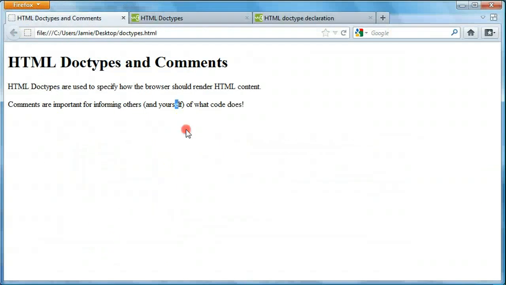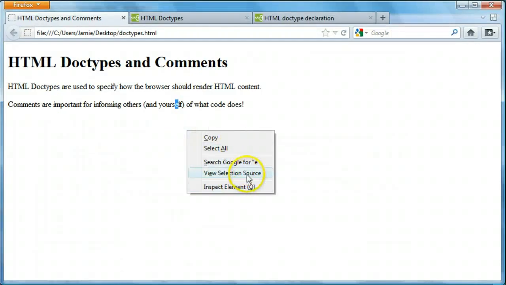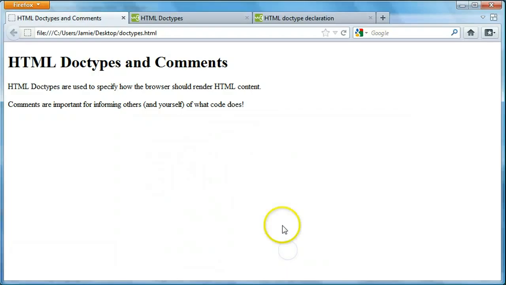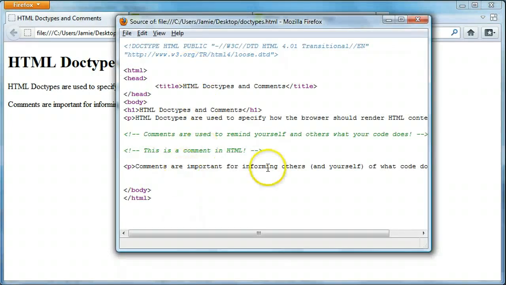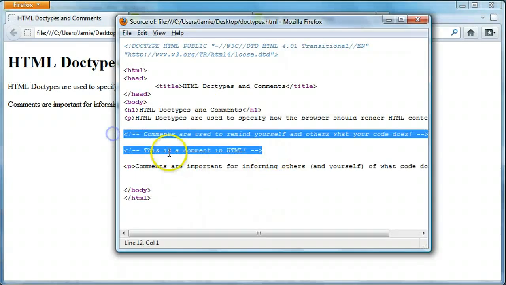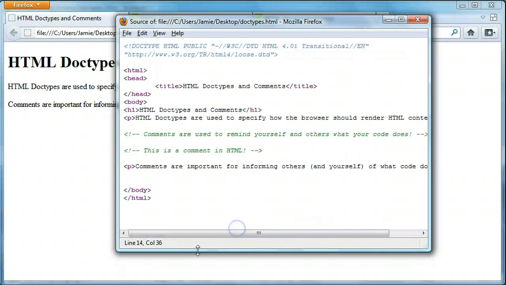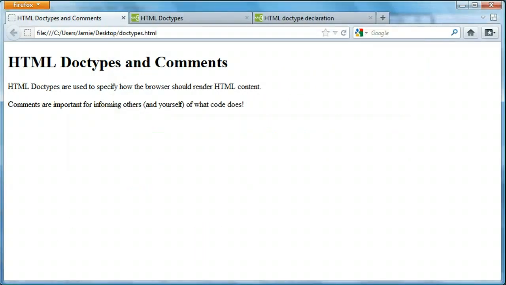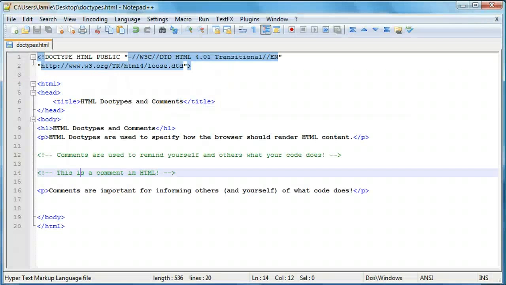However, if we come over here and view the source, oops, I clicked on something. If we view the source, you can see the comments. So if you go on other websites and view sources, you might be able to see comments that other programmers and HTML coders left. And that's always interesting to do, I guess. But this is basically how you leave a comment. And the doctype also shows up here. But anyway, this is pretty much what this tutorial is about.